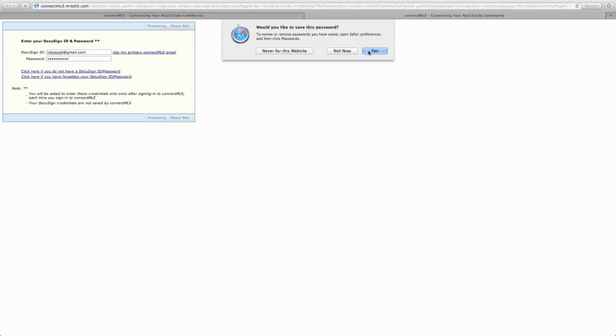Hit continue. Here you're going to have to enter your login and password. If you don't have one, you can follow the directions and figure that out. This tutorial is not going to cover how to get a password and all that. You could read how to get that, and once you have it, we want to save that. This will bring us right into Docusign. It says the form has been successfully sent to Docusign, so we're going to click here.